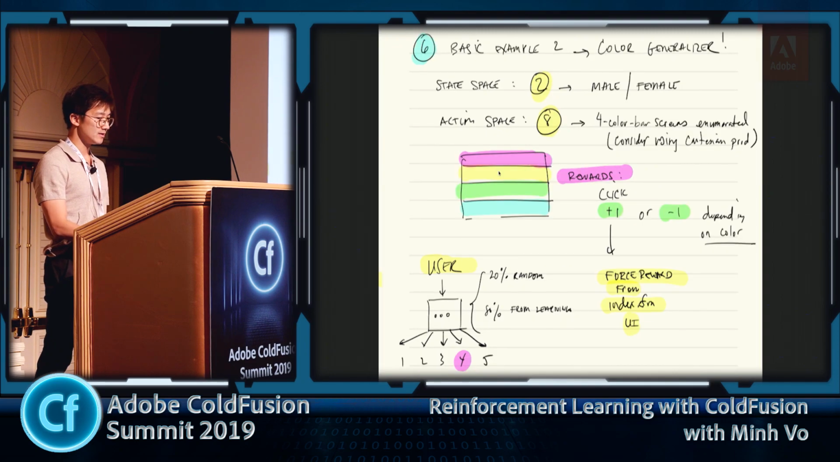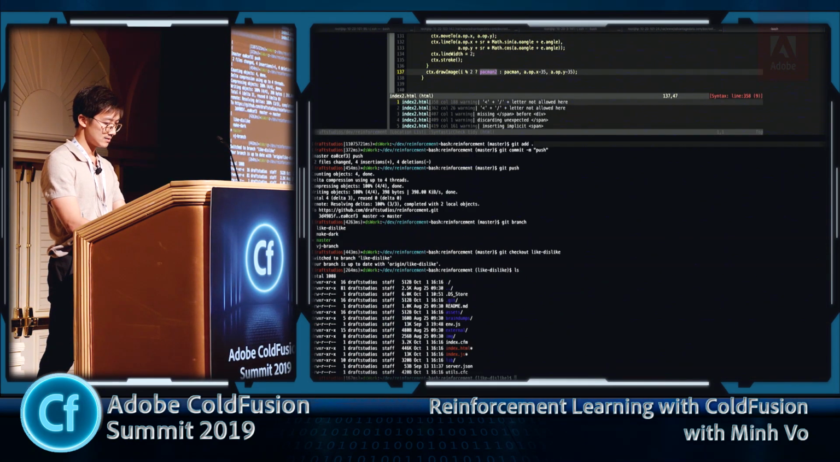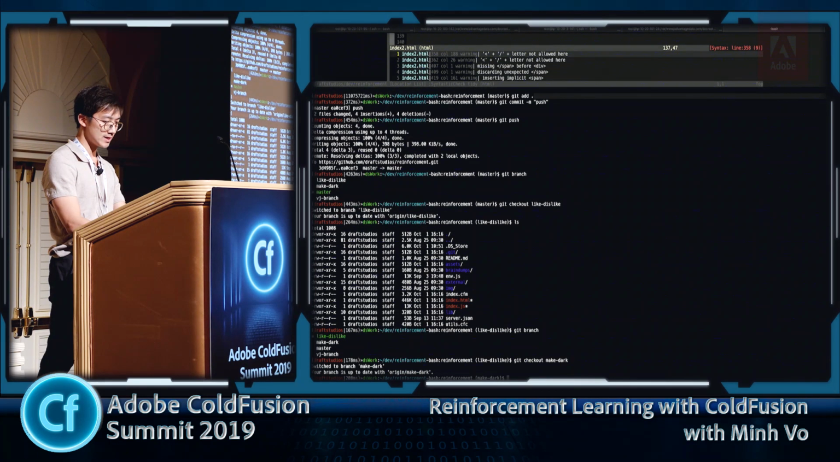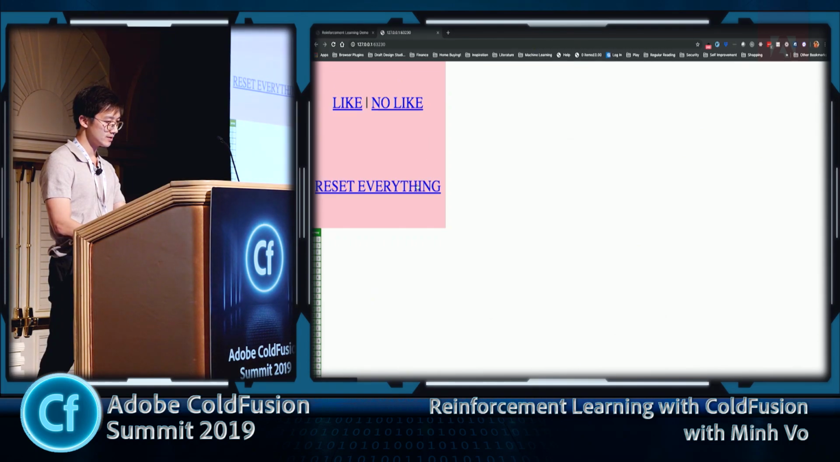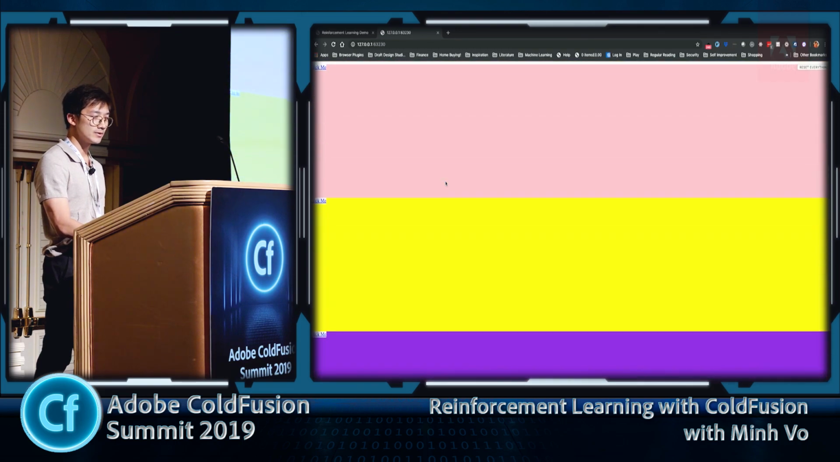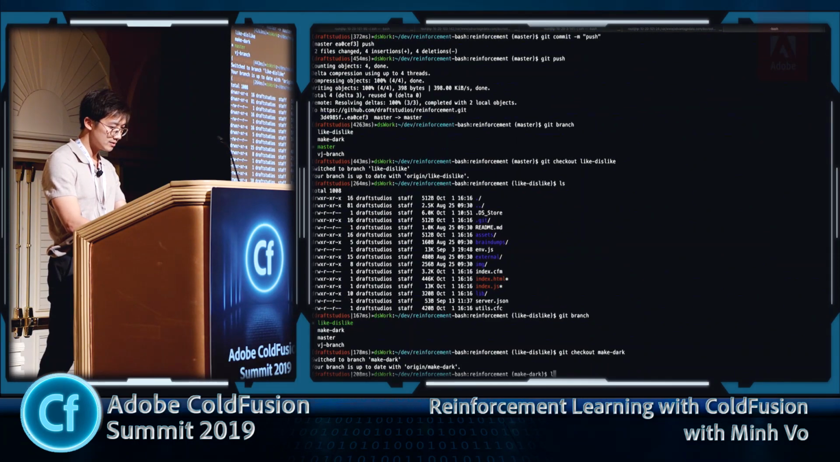The next example is just the color generalizing. So I'm going to show you that. Make dark. And I'll show you the code for that too. If I go reset everything and refresh, here we go. So now the assumption is I am a dude and I like dark colors. Here it's just the UI of 4 things. And what does that look like? Let me go here.